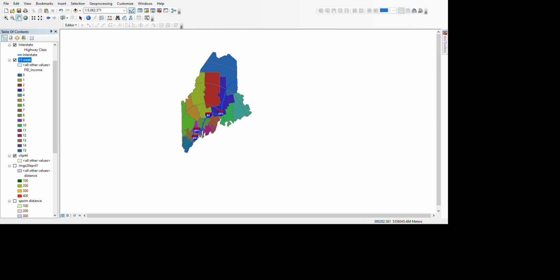In the output feature we have to give it a name. The suggested name is AVG income. This is the input, the output is AVG income. So in the input, the input is the income bands.